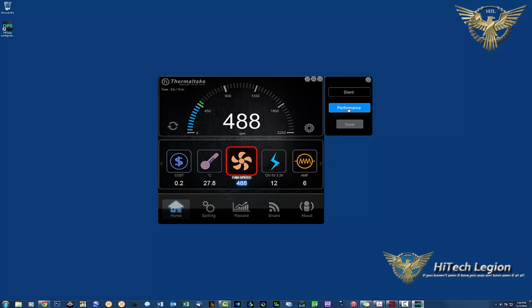Now when we select performance and click done, this is going to change the fan speed on the fly. So we can see at silent mode the fan is running at 484.88 RPMs. We go ahead and click on performance and click on done. Give it a second, and then we can see that our fan speed will increase. Now we can see our little tachometer gauge style here that goes up to 2250 RPMs.